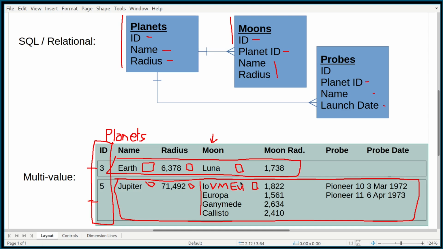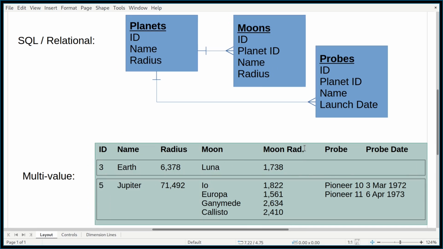So in the end, if you take away all of my annotations here, you do end up typically seeing the data in this format. You'll see Jupiter, you'll see all its moons listed next to the Jupiter record, you'll see all of its probes listed next to the Jupiter record. And that's really the essence of the multi-value database. So enough with that. Let's just go ahead and look at what the system can do.